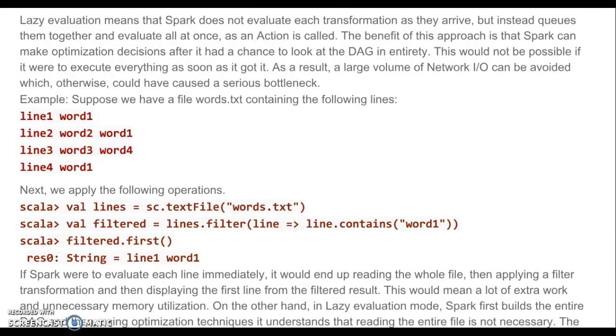So here is another example for lazy evaluation. Lazy evaluation means that Spark does not evaluate each transformation as it arrives, but instead fuses them together and evaluates all at once, as an action is called. The benefit of this approach is that Spark can make optimization decisions after it has had a chance to look at the entire DAG. This would not be possible if it were to execute everything as soon as it got it. As a result, a large volume of network traffic can be avoided, which otherwise could have caused serious bottlenecks.